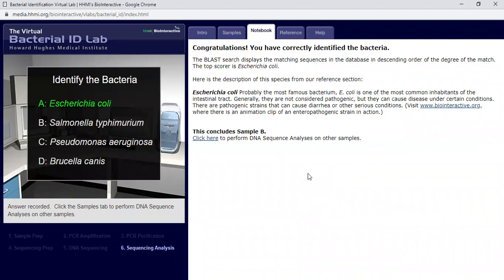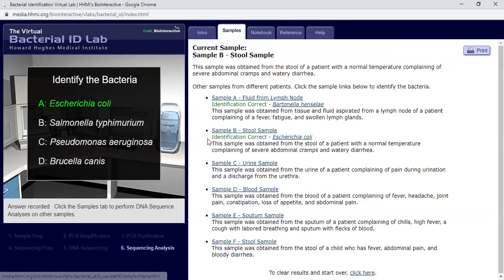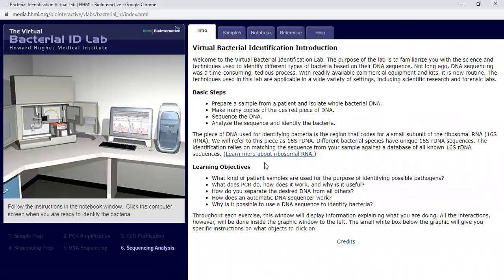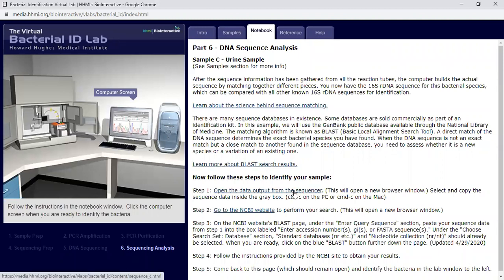And due to time's sake, I will be pausing in between because it takes a bit of time for the NCBI website to search for the bacteria. So I'm going to be pausing between the samples. So this one was correct. It was E. coli. Now I'm going to go for the urine sample. I'm going to go to the NCBI website and do the same thing.